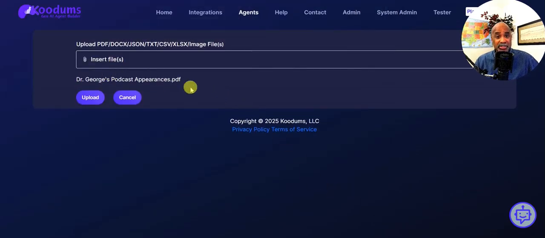And immediately it shows up. So now that we have inserted the file into the Koodums platform, now we need to upload it. So we click on Upload and say OK. And now it's in the process of doing just that, creating a new source file. Now, the amount of time that takes depends on the size of the file, whether it's a website like last time, or in this case, a PDF file. So let's wait for this to upload successfully. It shouldn't take much longer. And then we'll go from there.